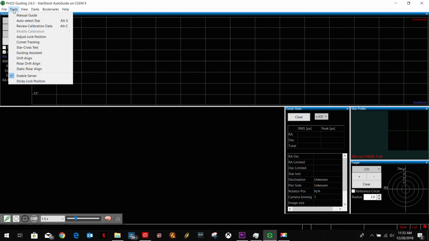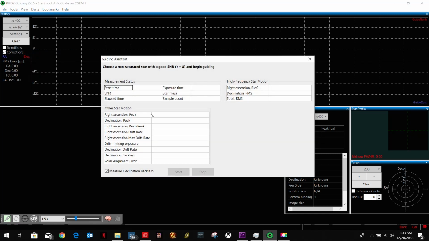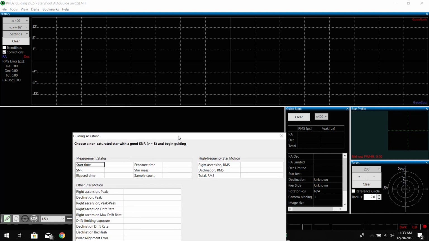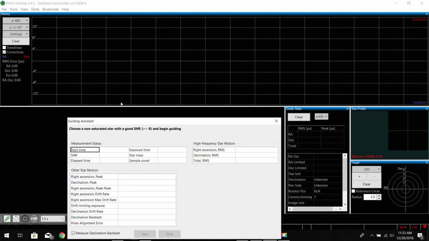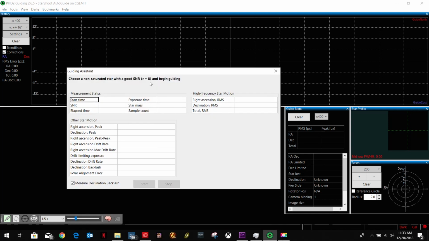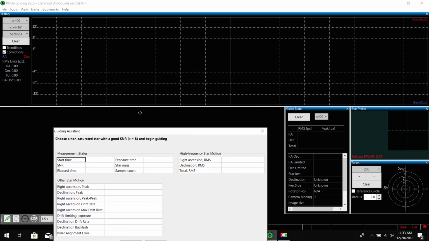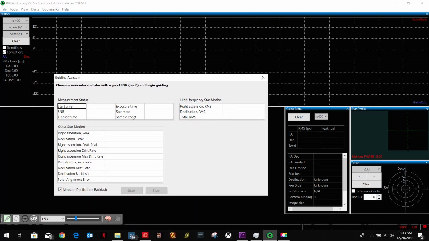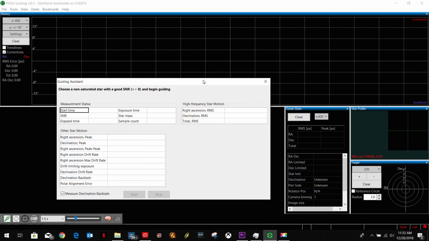Now, there is the guiding assistant, and what you don't see here, but there's a couple parameters as far as, I can't remember what they are right now, but they are. I'll point them out when I get the other video loaded up here.